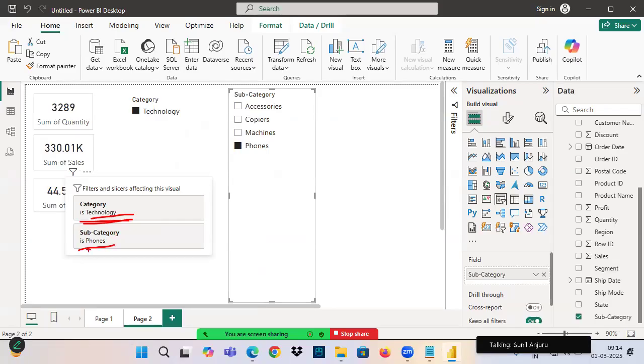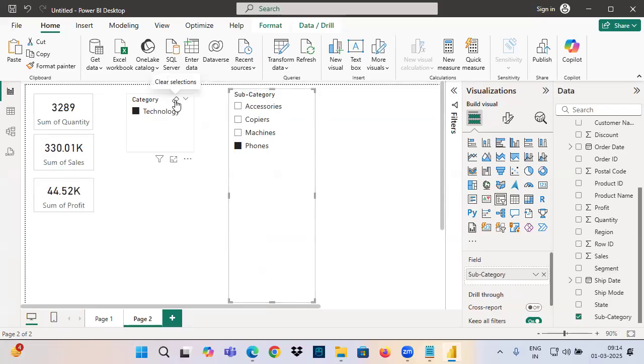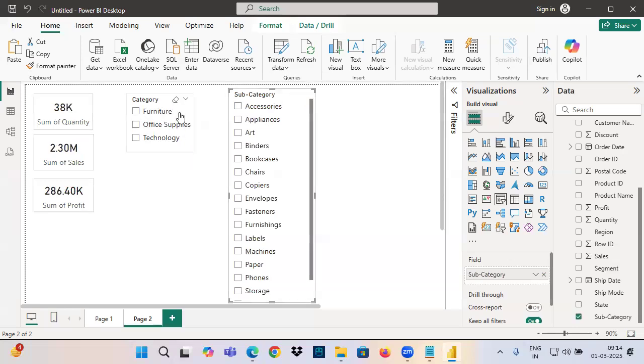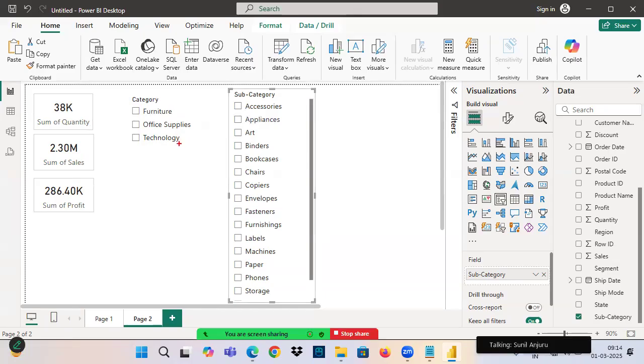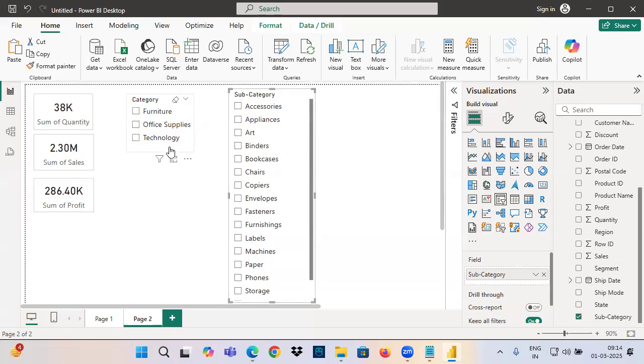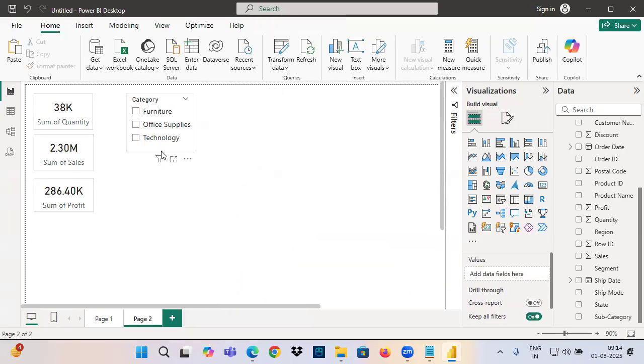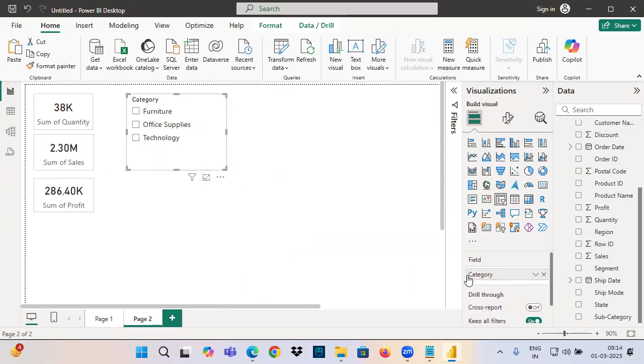Categories: technology. Subcategories: what? Phones. Now, clear the filter. Instead of having them in two visuals, better this time show both of them in a single visual. So now you don't need to create a separate visual. Delete what? The subcategory visual. Add a new visual. Below the category, go and drag what? Subcategory. Does it allow? Yes, it allows.